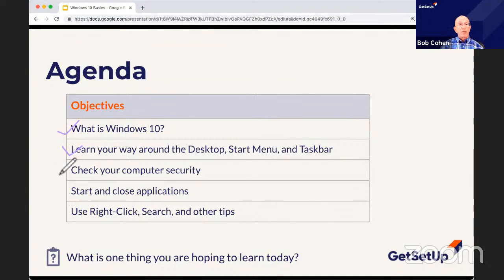We'll look at Microsoft security. We'll look at some other tips that are available and other things that we can learn from Windows. But we have a nice size group today, so I wanted to get an idea of how long people have been using Windows 10.